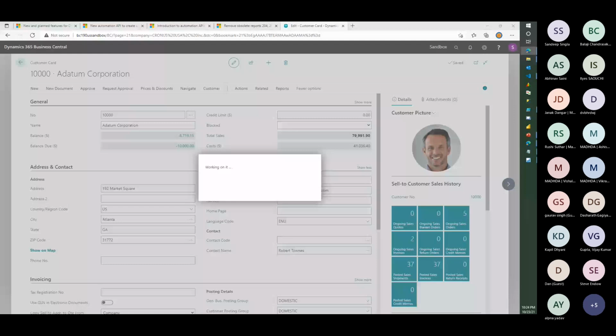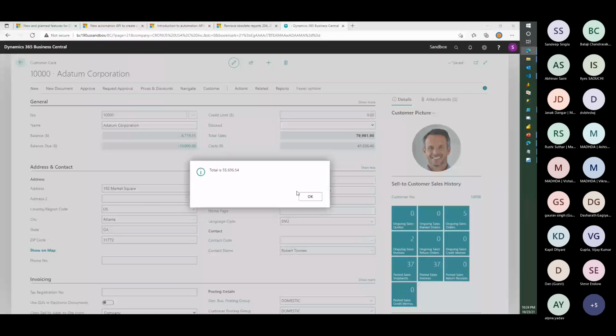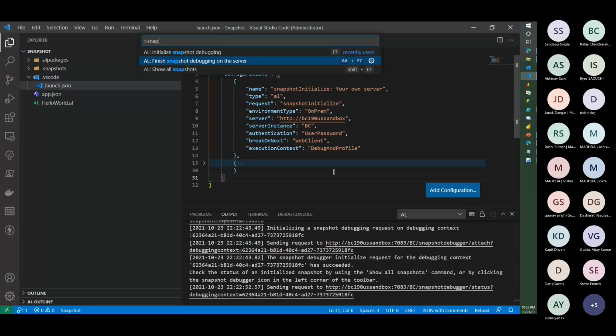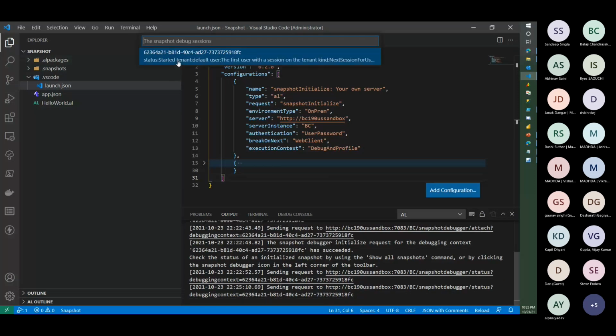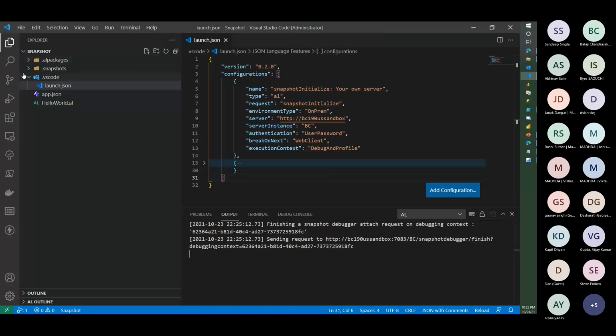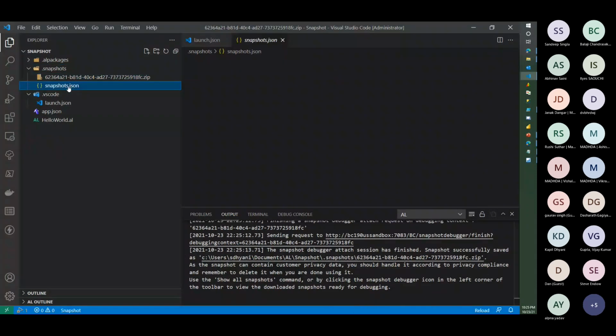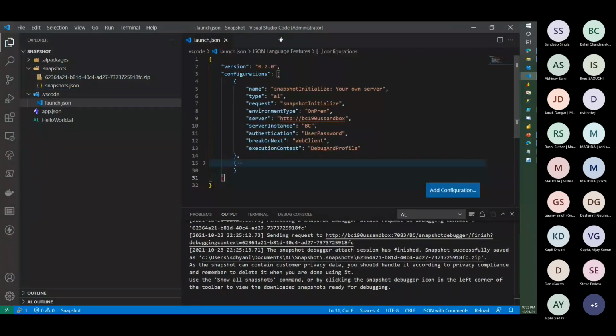Once this is done, you can go back into VS Code and stop your snapshot debugging. Finish snapshot debugging. Keep an eye here. Other snapshots will get created inside the snapshot folder. Download the zip file which has all the code that was executed, and this is a JSON that was created for it, which we have seen in the past.